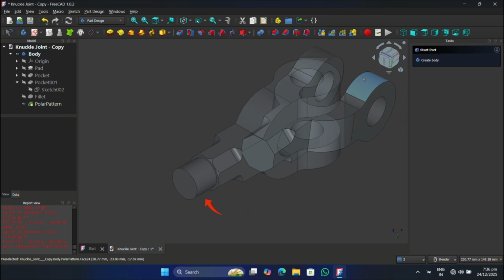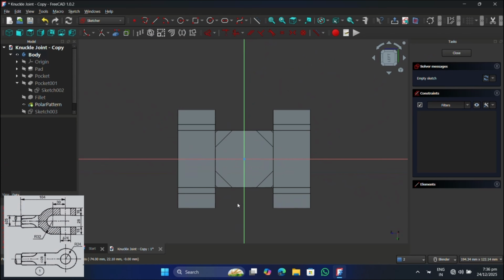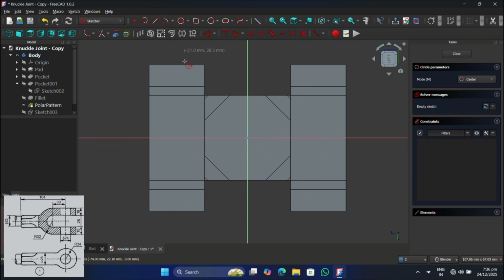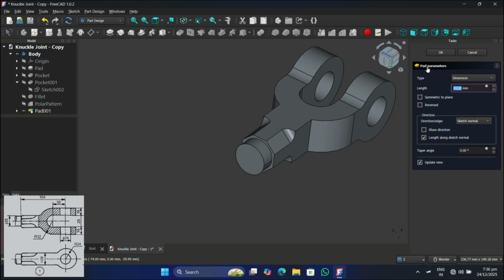The next step is to model this cylindrical shaft at the end of the knuckle joint. This shaft is created by sketching a circular profile on the end face and extruding it to the required length. Select the face and create a sketch on it. Draw a circle of 25 mm here. Extrude it to the required length by using the Pad tool.